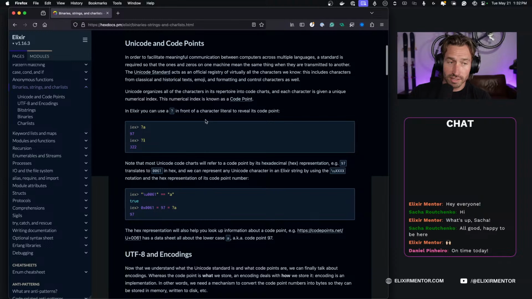Unicode and code points. In order to facilitate meaningful communication between computers across multiple languages, a standard is required so that the ones and zeros on one machine mean the same thing when they are transmitted to another. The Unicode standard acts as an official registry of virtually all the characters we know. This includes characters from classical and historical texts, emojis, and formatting and control characters as well. Unicode organizes all the characters in its repertoire into code charts, and each character is given a unique numerical index. This numerical index is known as a code point.